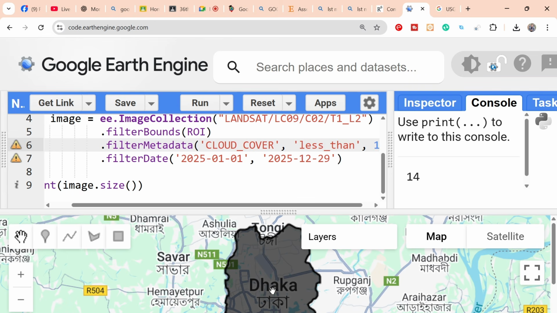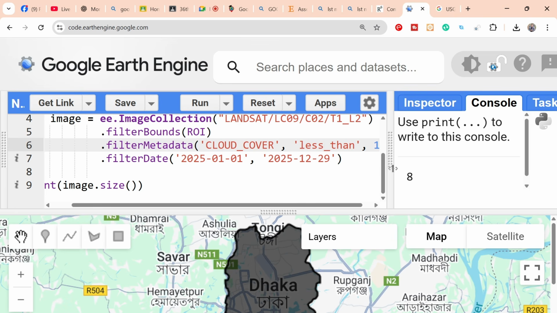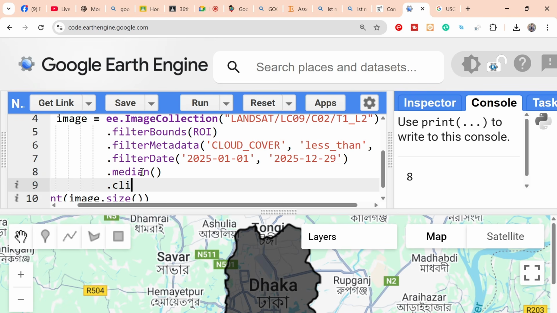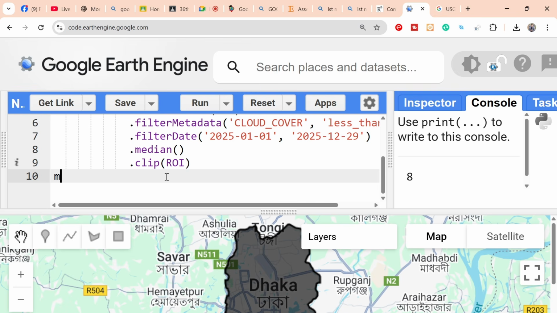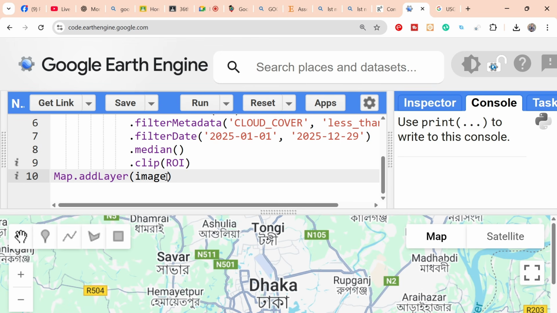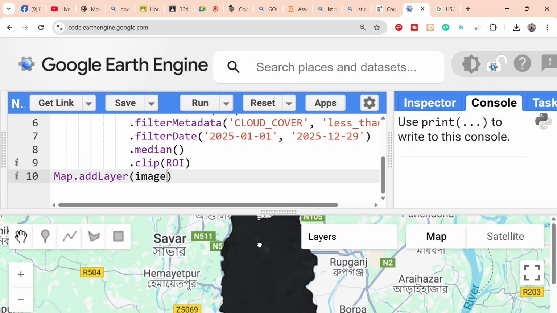In this case I keep only less than 1% cloud cover, and I find a total of 8 images. Now from these 8 images I create the composite. I apply a median composite and further clip it with my study area. Now I want to display the image, so I just use Map.addLayer with this image and run the code. Now you can easily get this imagery. This is what the imagery looks like.